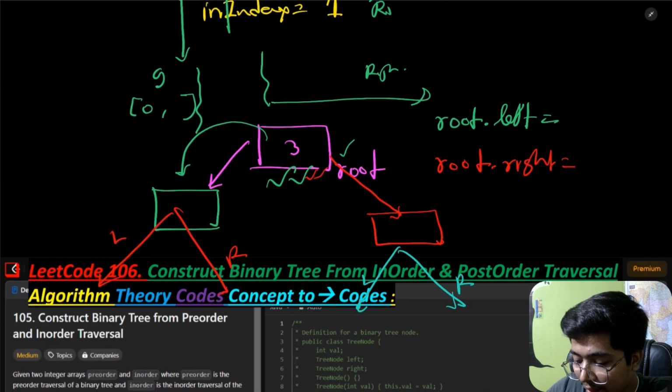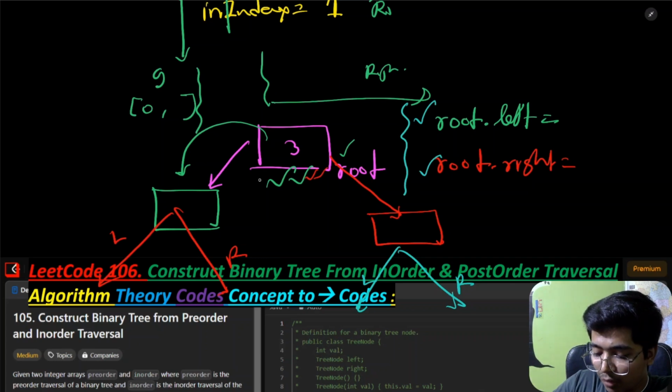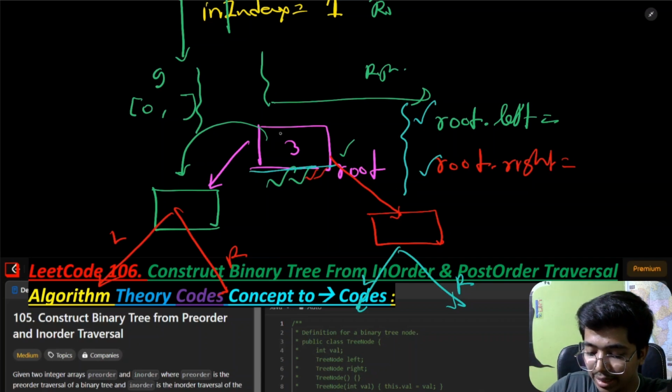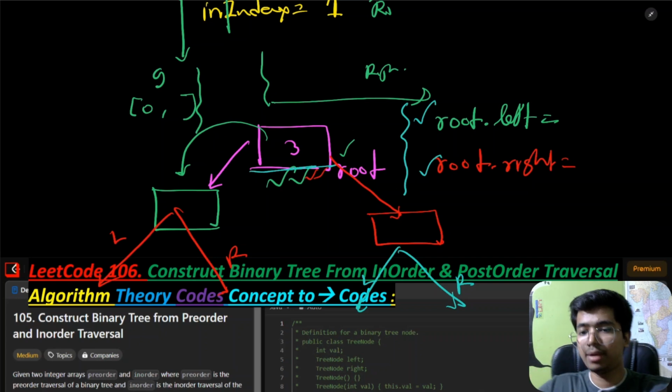That means we have to assign values in root.left and root.right. In these two sections we have to assign the value, and we can do it by creating a same node like this where the value will be assigned. Now the simple answer is recursion. If we just apply recursion, it will automatically create a node like here again until the terminating condition. So let's apply the recursion.